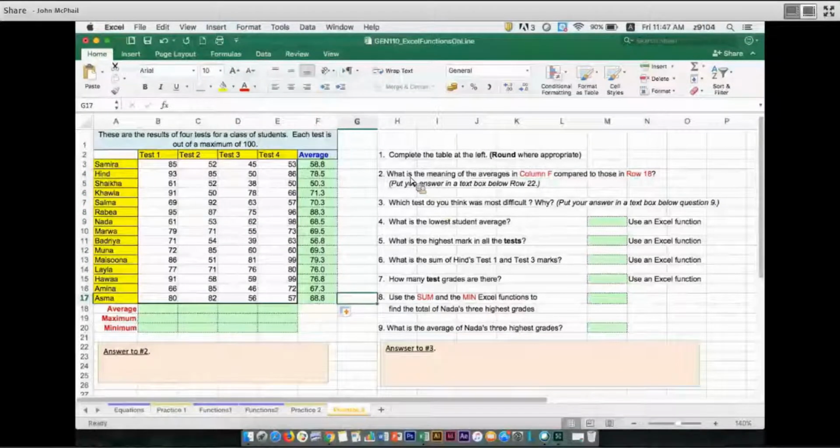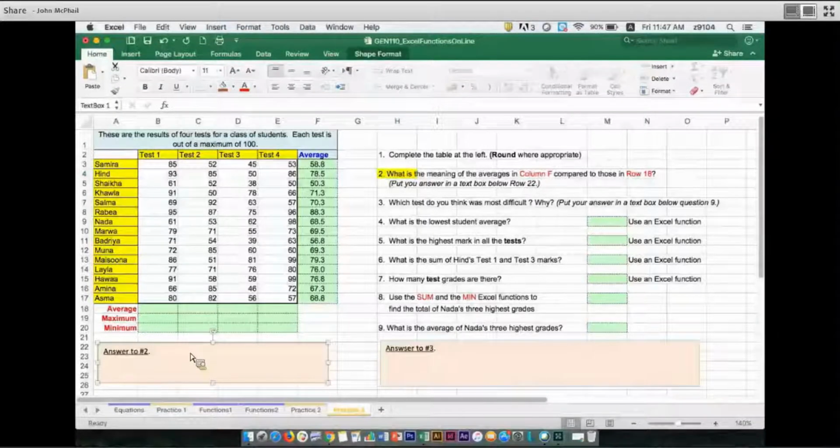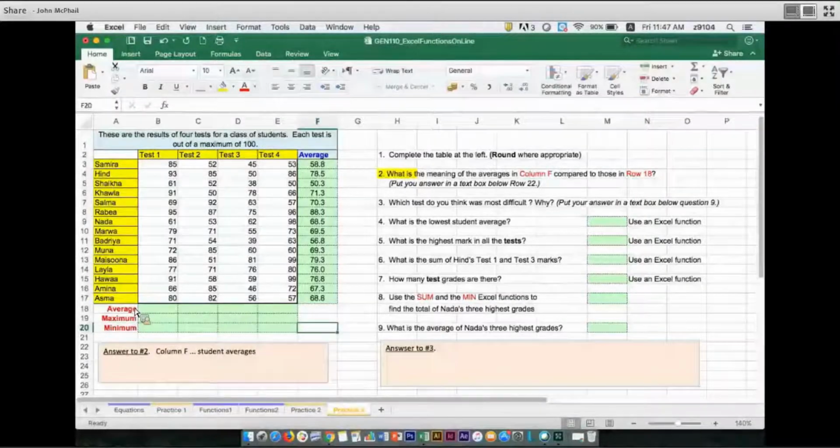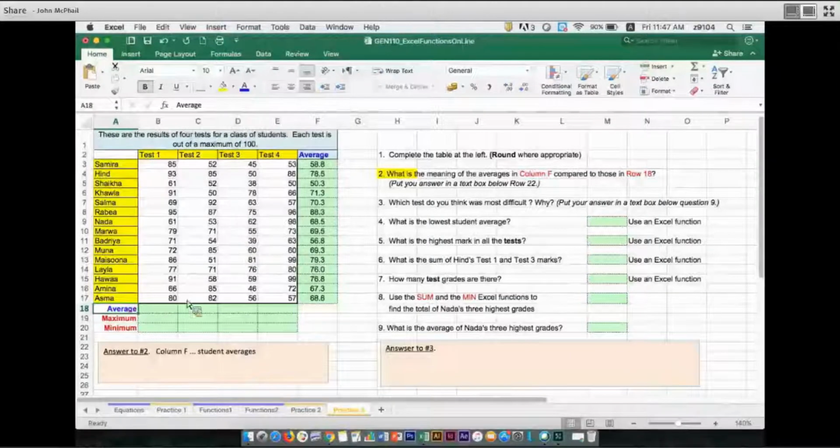In anticipation of question number 2, what does this average in column F mean? These are student averages. There's another average at the bottom of each test column.